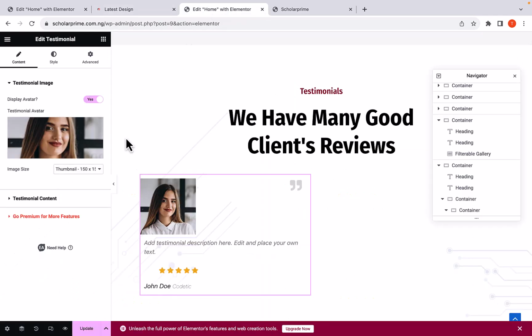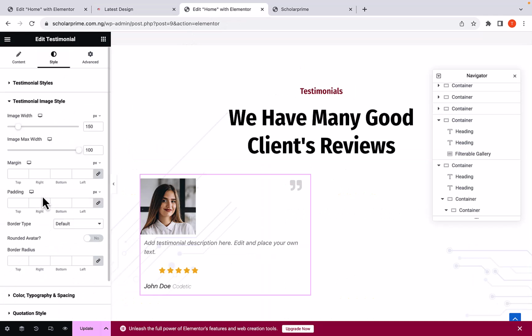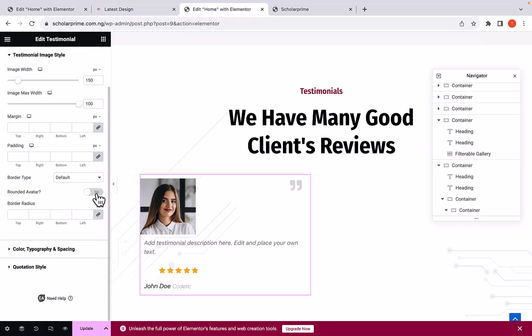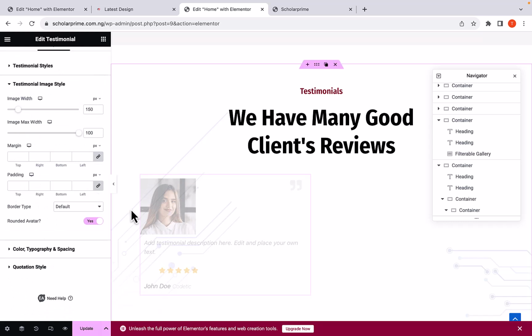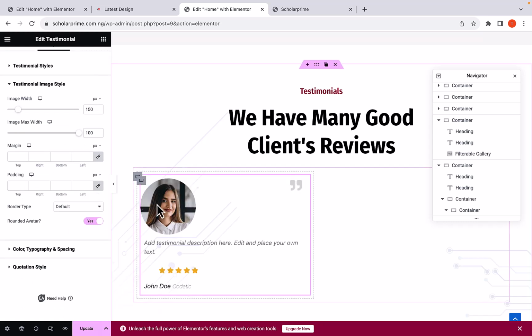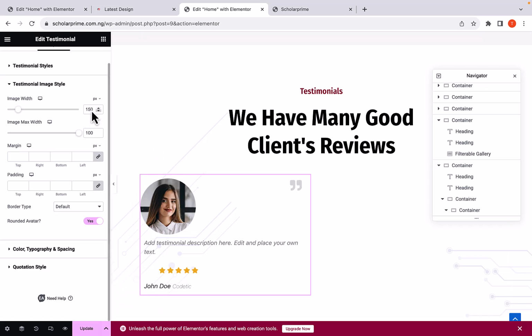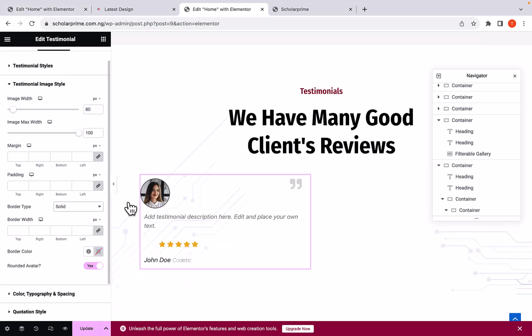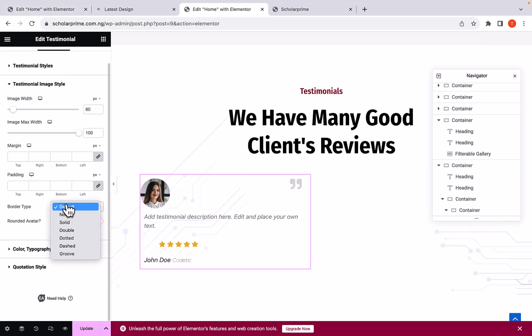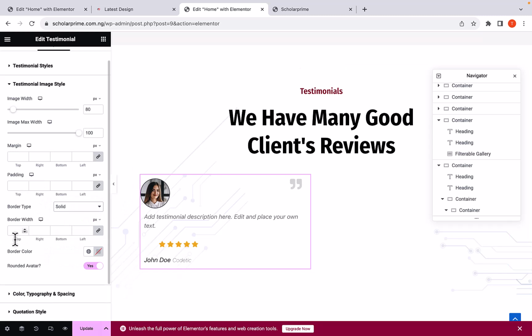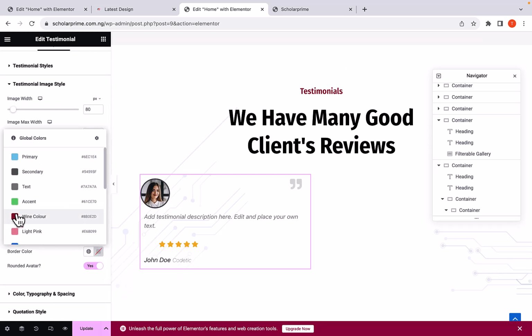So we'll come over to style, come over to testimonial image style. Then I'm going to set this avatar to be in a rounded form. And this is it. So I'm going to reduce the width and the height of this image. I'm going to make this 80. Then I'm going to give it a border. So I'm going to make this solid. Then border width, I'm going to set it to be 3%. Then border color, I'm going to select our wine color.